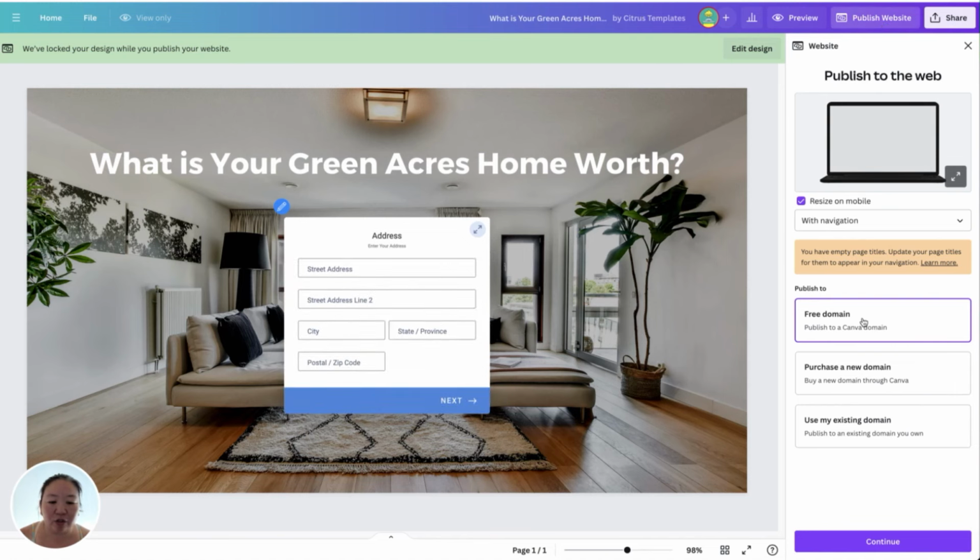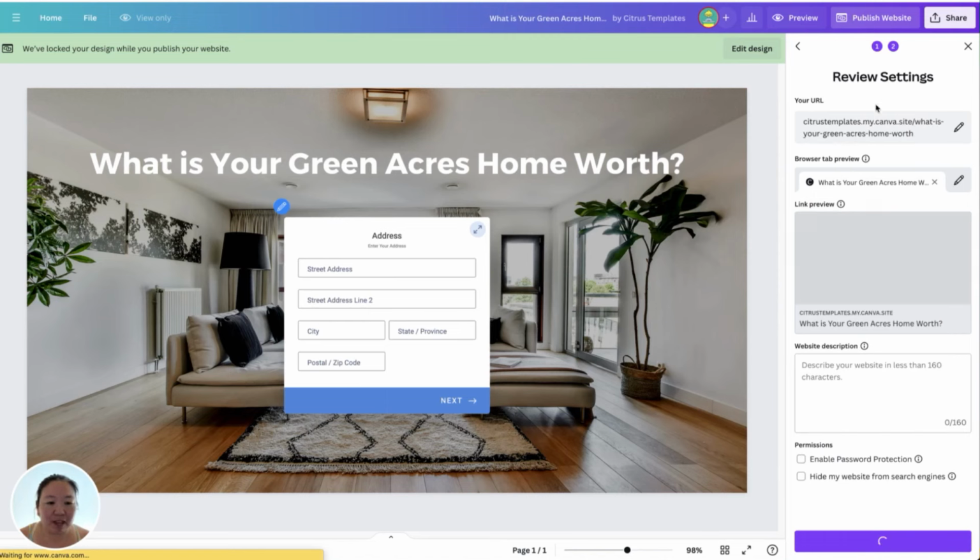And then you can use the free domain if you just want to publish it on a Canva domain. Canva has all these other options. You can purchase one or you can use an existing domain. So do whatever you need to do here. I'm just going to do it for the free domain right now. And you can go to continue. And so now you have the URL, right? So this is my site, citrustemplates.my.canva.site.